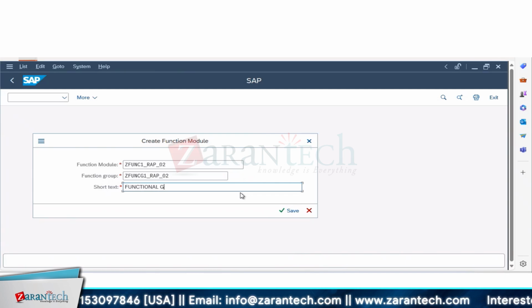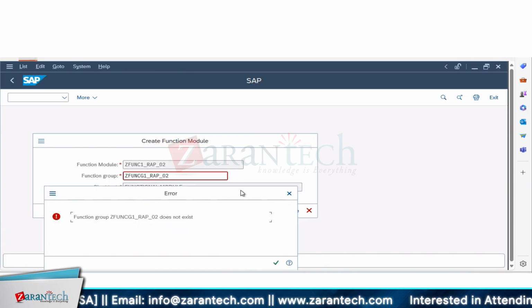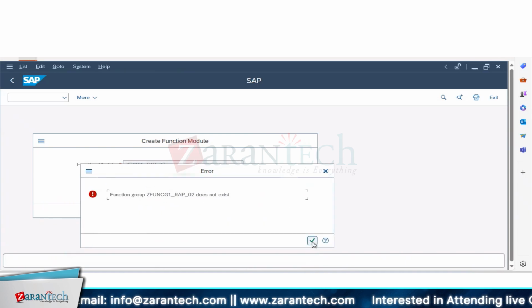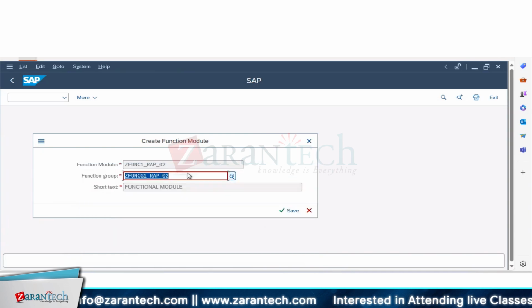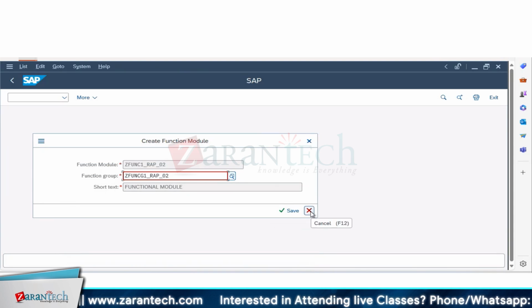Okay, click on the save button. You will come to know that, because that function group does not exist. Before you create a function module, you have to create a function group, and after that you need to activate that function group. After that only you can create a function module. So you keep this screen here. Cancel that for now.